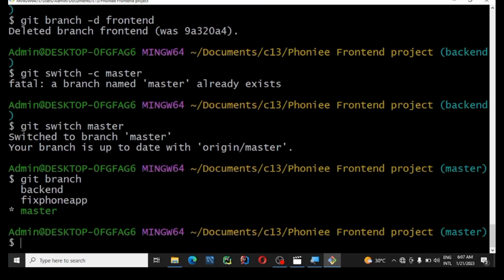So that's simply how to create branches, how to switch to a branch, how to create and switch to a branch, and how to delete a branch. In my subsequent videos, I will equally show you how to fix one particular error if you've come across it. Then I'm going to show you how to merge a branch.